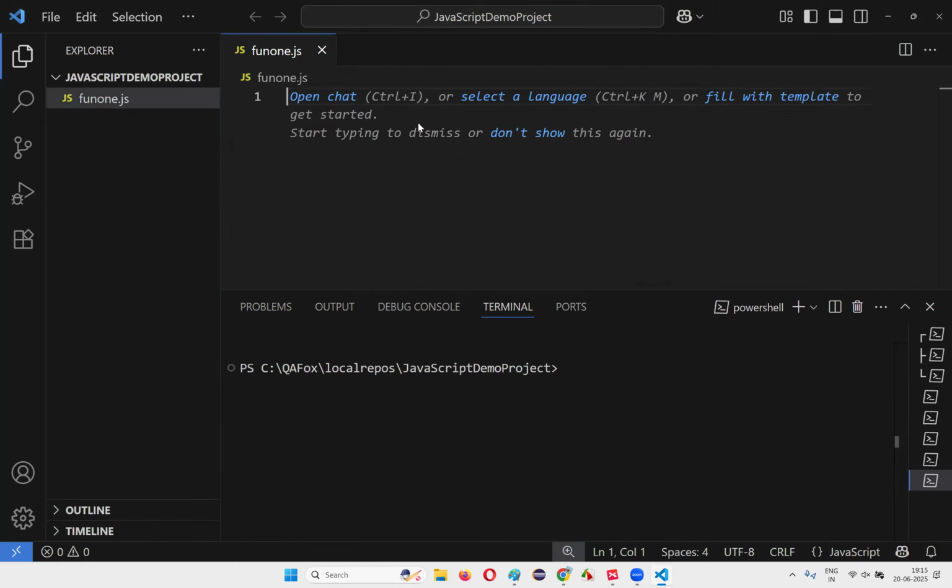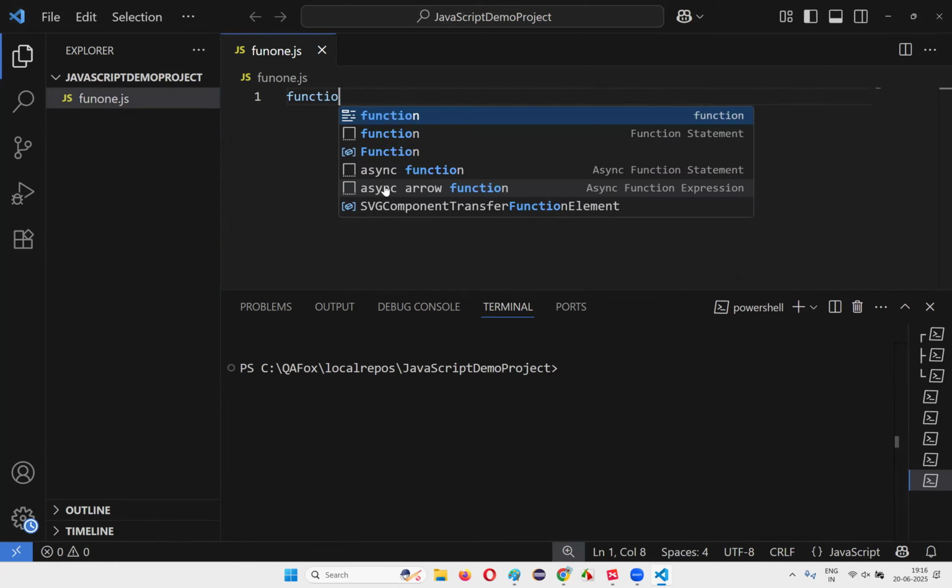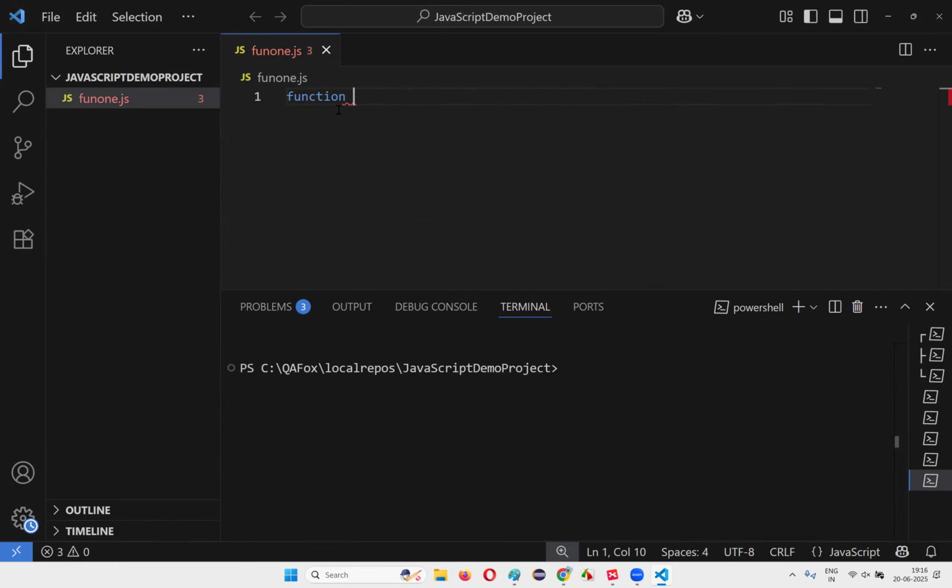Here I can write the code, but what I want to do is create a function, guys. How to create a function? Which keyword do I have to use? The function keyword. This is a predefined keyword in JavaScript using which we can create functions. Followed by this function keyword, which JavaScript recognizes, we need to give the name of the function, guys.